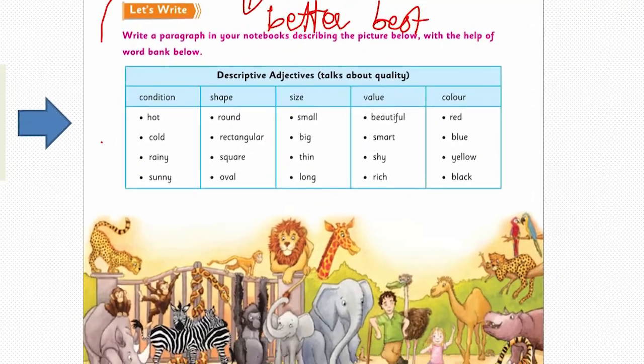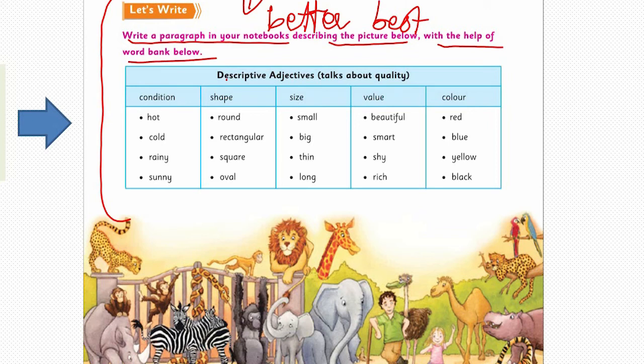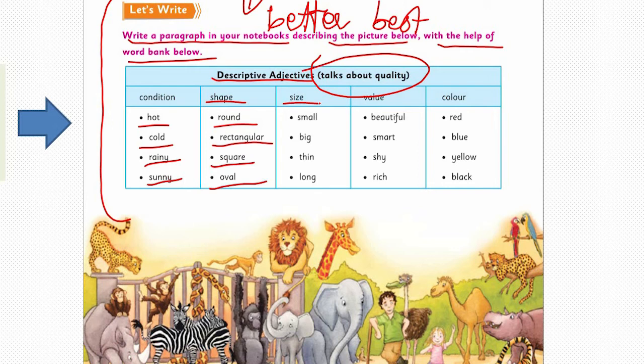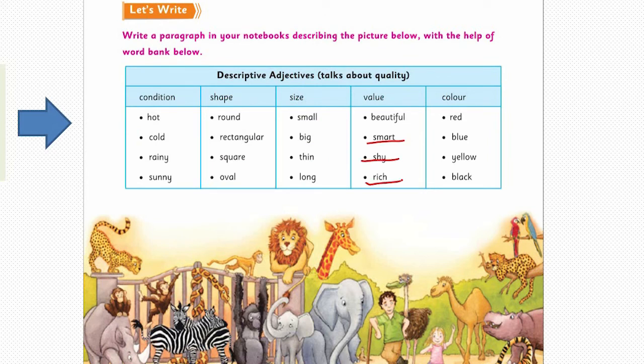We have an activity here, a writing activity. Write a paragraph in your notebooks describing the picture below with the help of the word bank below. We have descriptive adjectives when we talk about quality, like condition. Condition can be hot, cold, rainy and sunny. Shape can be round, rectangular, square and oval. And the size could be small, big, thin and long. Value can be beautiful, smart, shy and rich. And the color is red, blue, yellow and black.